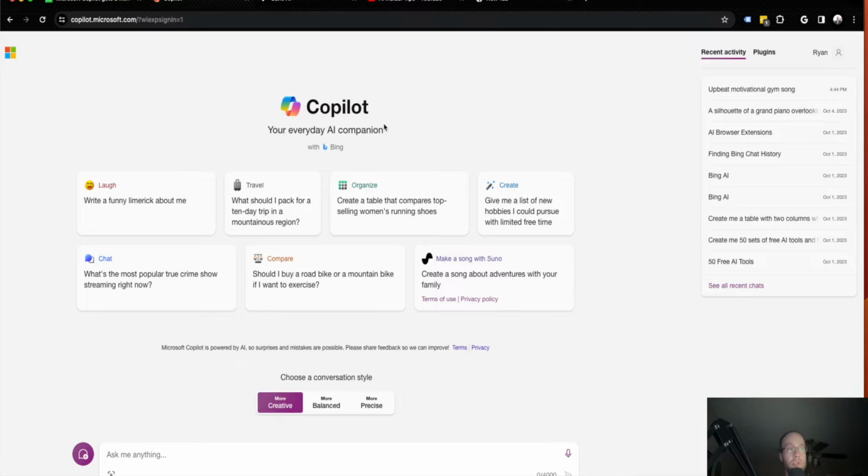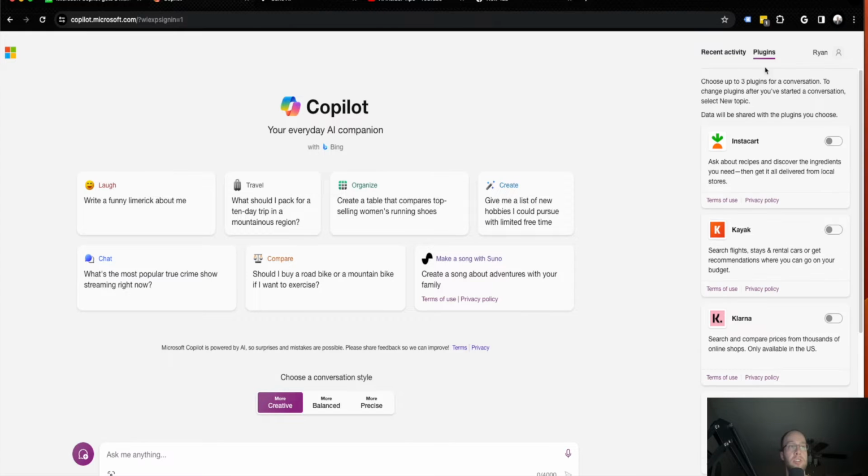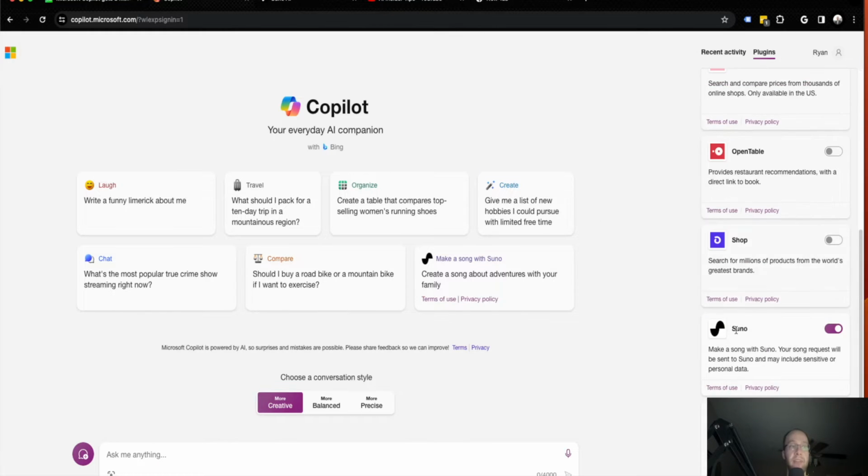So for this new Suno integration, all you have to do is over here, click plugins. And I must say, on my other Microsoft account with Bing Copilot, I did not have access to the Suno plugin. So this tells me they're still rolling this out, but I do have it on my personal Microsoft account. So you would click plugins, look for Suno. If Suno is not here, unfortunately, you'll just have to be patient. Make sure the plugin is enabled.